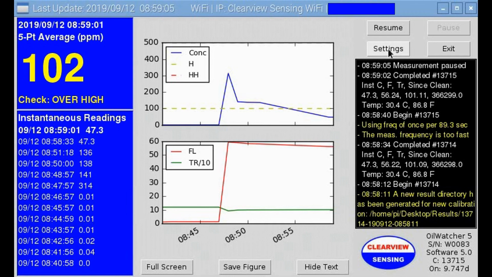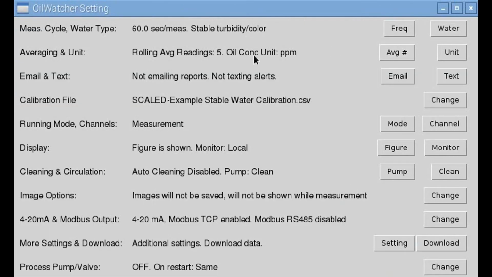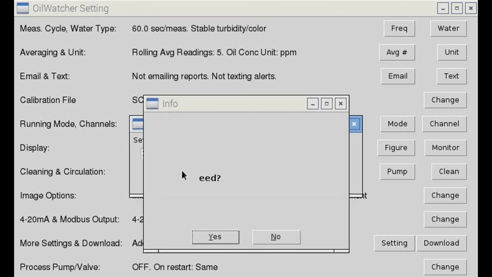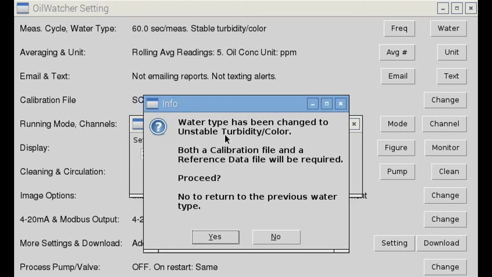Now let's look at the settings to update the calibration file for unstable water type. First, we'll change the water type to unstable. Click Save. The water type has been changed to unstable. We'll need both a calibration file and a reference file.